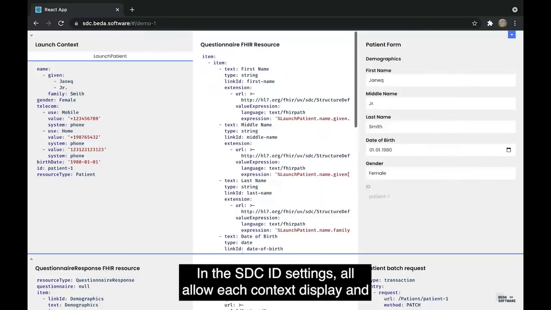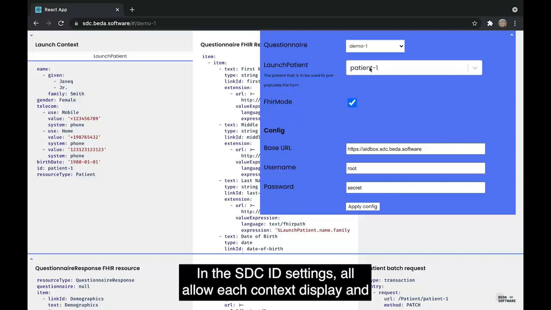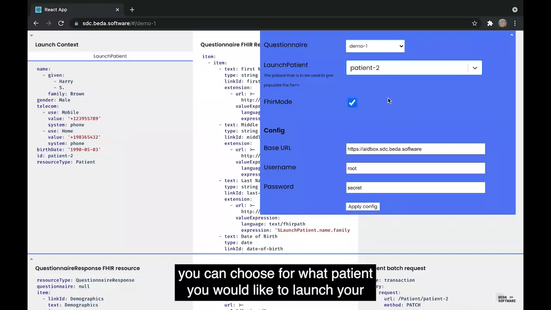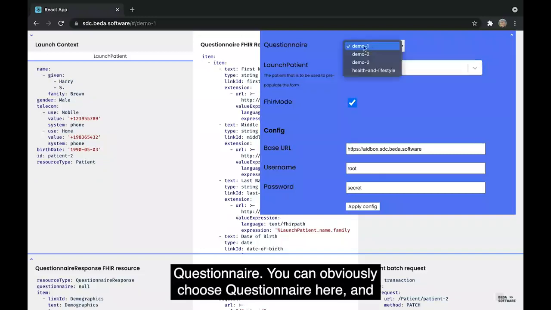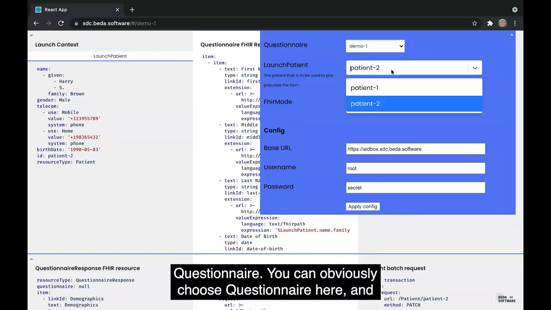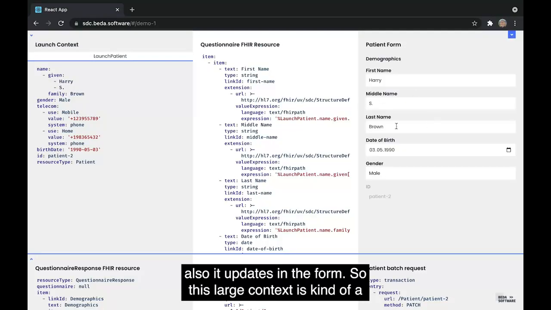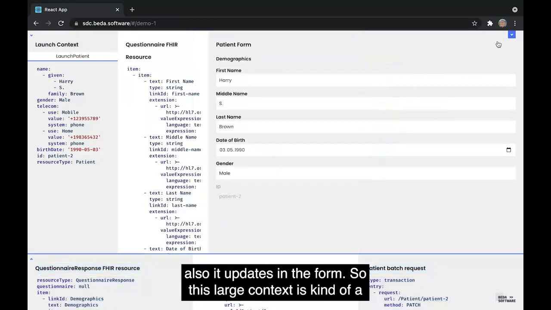In the SDC IDE settings, all launch contexts are displayed, and you can choose for which patient you would like to launch your questionnaire. You can obviously choose the questionnaire here, and then choose the patient. You can see how it updates here, and also it updates in the form.